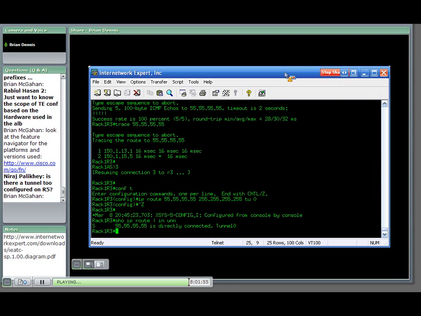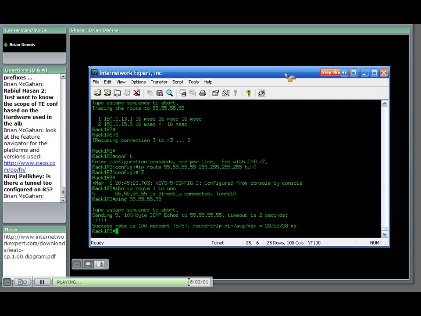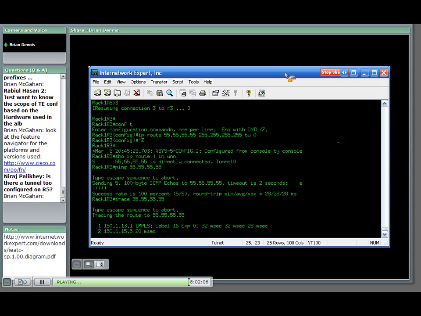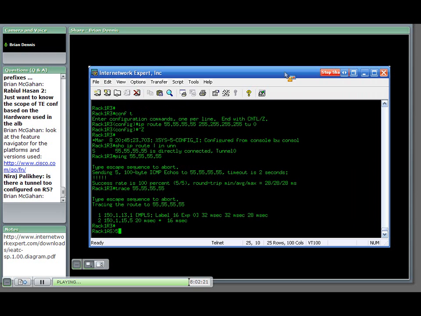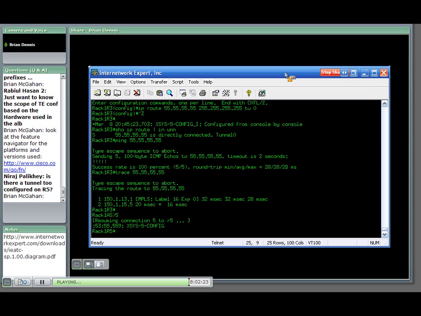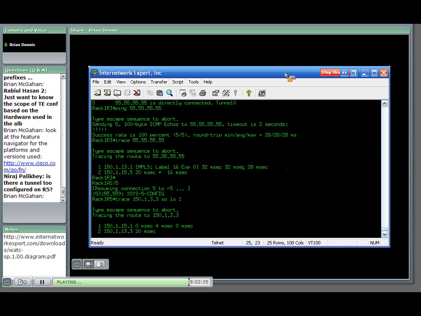Okay, so now let's route it down the tunnel. IP route 55.55.55.55 and this is tunnel 0 here. So there it is, directly connected to the tunnel. Let's do a ping, and we can ping it, and let's do a trace to it. And there it is. It's what we expected. We saw label 16 in the path here, so we can see it is going across the traffic engineered tunnel.